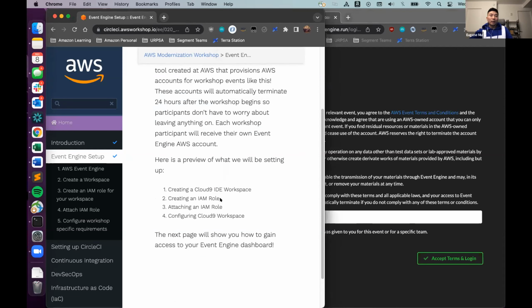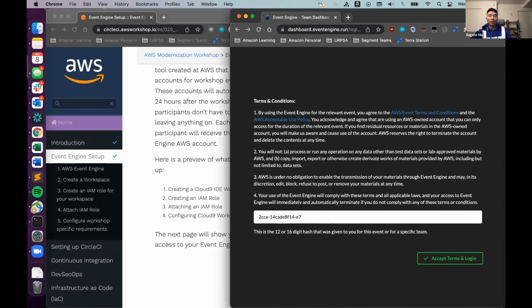Today we are going to be doing a couple of things for the setup. We're going to be creating a Cloud9 IDE workspace, which I'll show you in a second. We're going to be creating an IAM role, which is going to give the IDE workspace, or the instance that we're going to be provisioning, access to do whatever we need to do. And lastly, we're going to be configuring the Cloud9 workspace so that it's able to pull down all the workshop materials that we need to start this workshop. If you click that Event Engine dashboard link, you should be on this page.